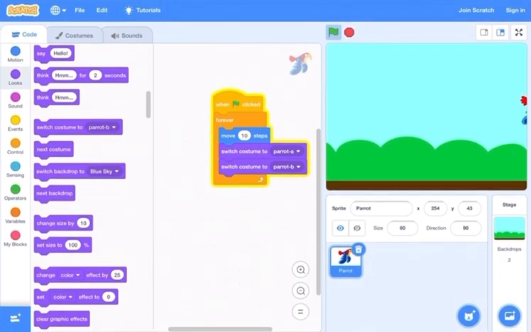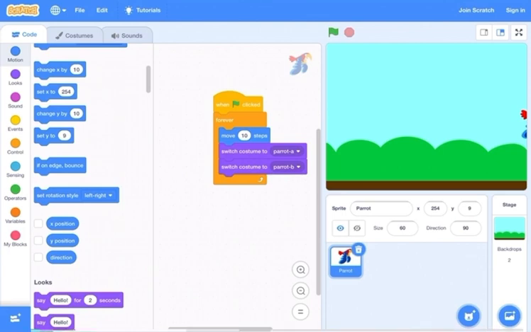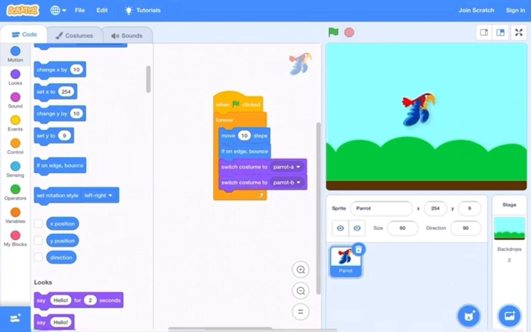See, it's going. But the problem is we cannot get it. Only sometimes we can get it. So I'm going to pause it, and go to the motions and I will choose if on edge bounce and snap it to there. Now we will see. Okay, now it is going.